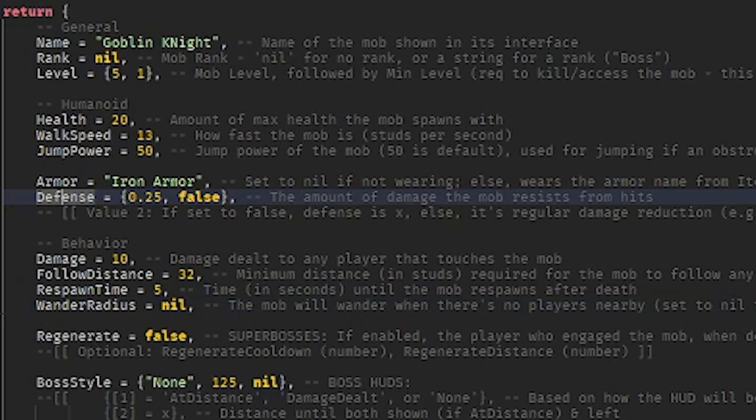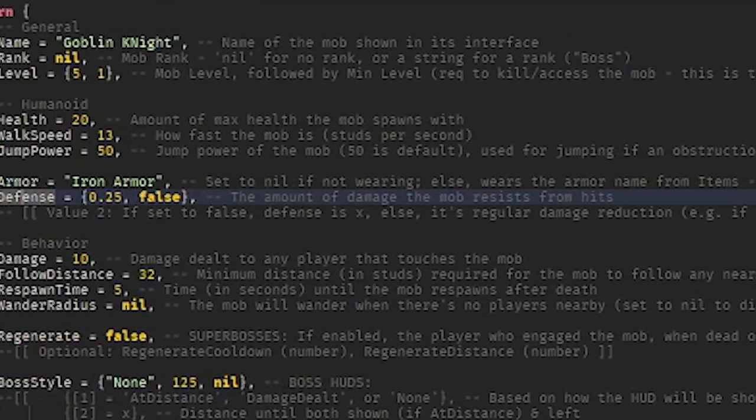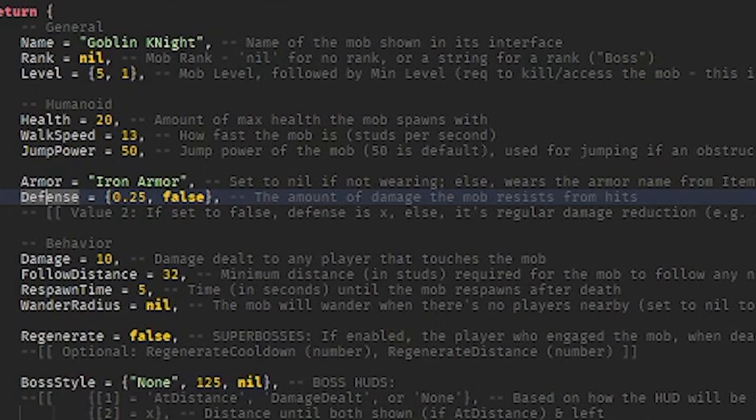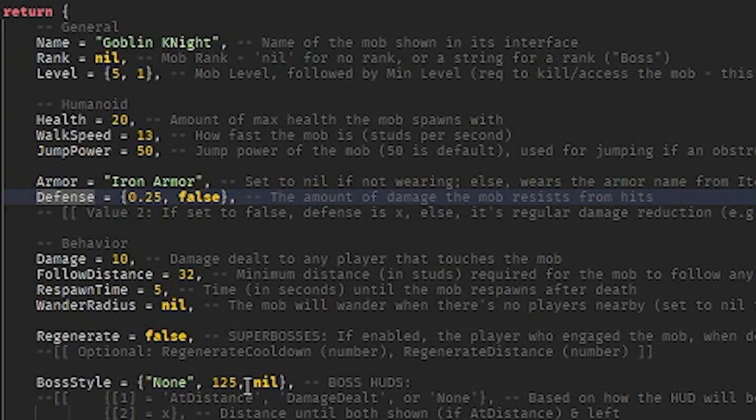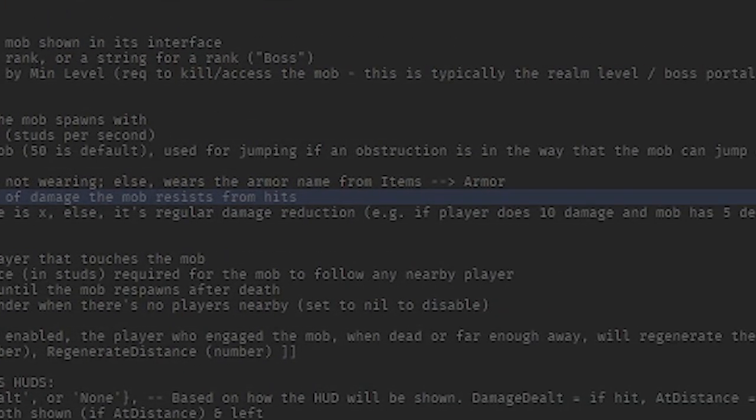Regenerate is basically for super bosses. So when enabled, it'll basically regenerate. The super boss will regenerate.